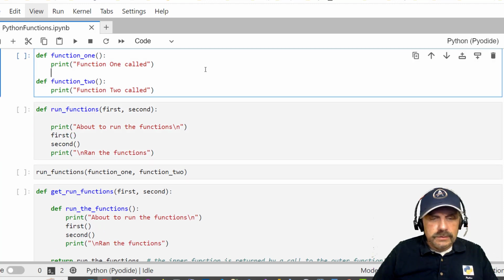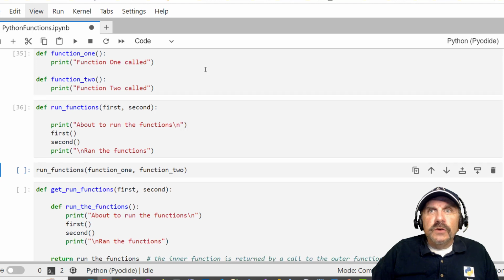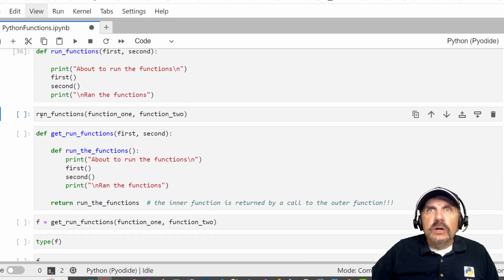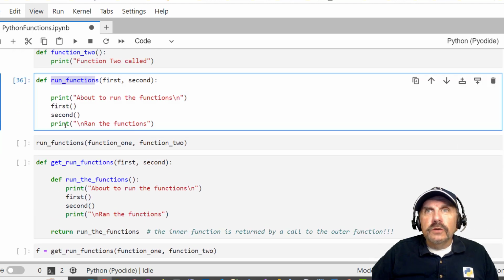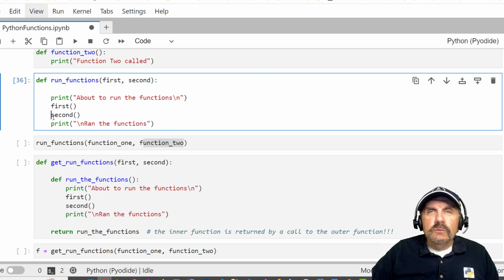Let's create these and then I'll demonstrate how this works. First, I'm creating my two functions. Then I'm creating the function that takes functions as parameters. And then I'm going to execute this run functions. But when I run it, I'm passing in function 1 and function 2 as parameters. And guess what? I'm going to be running those, right?